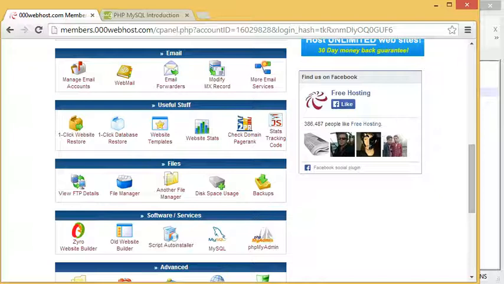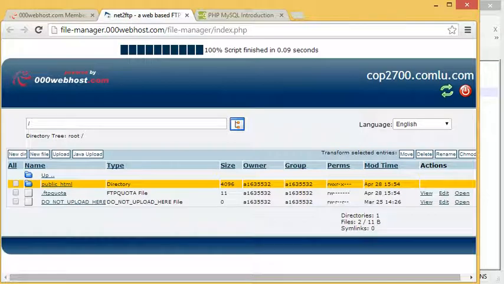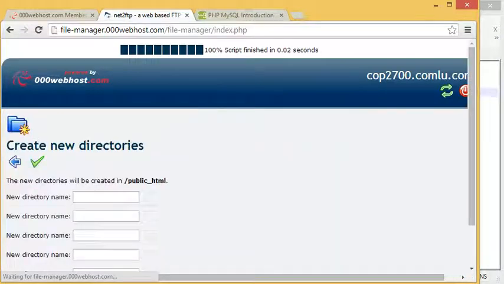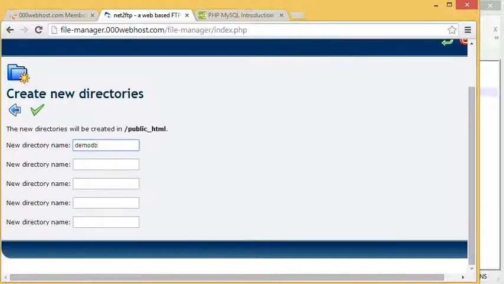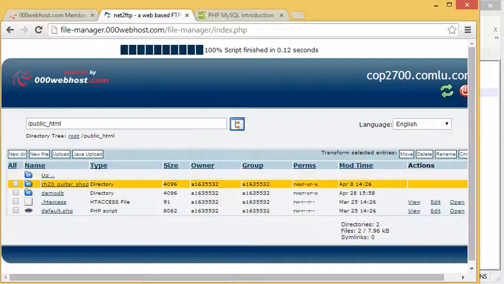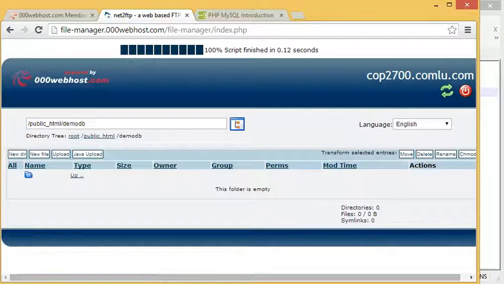I'm going to go into the file manager. Again, this could be a little bit different based on which hosting service you use. You might use an FTP client or something, but this has a built-in web client for creating directories and files, so I will do that. Make a little demo database directory to keep my files organized.